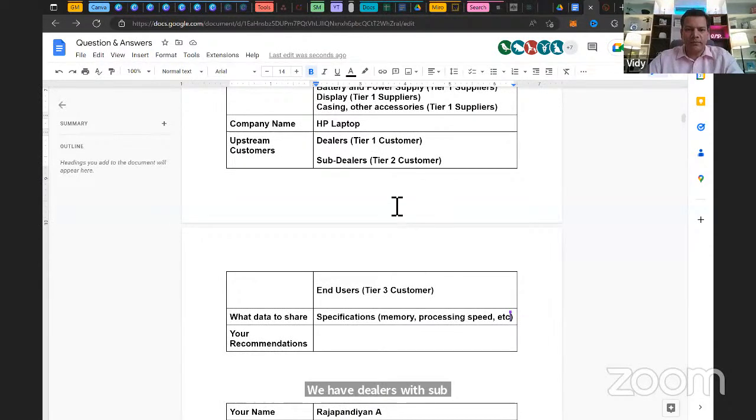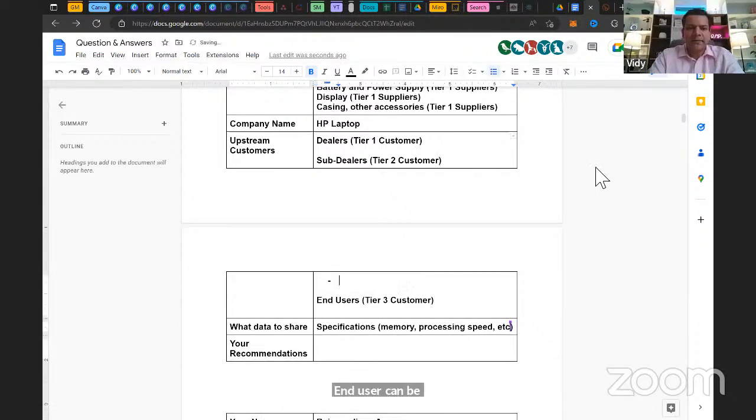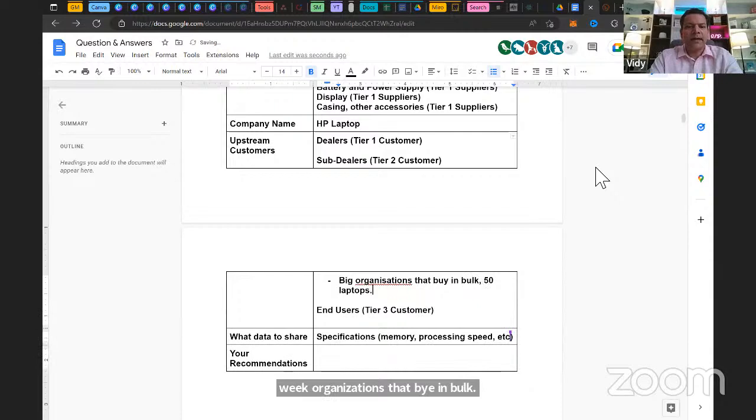Here you can even give examples of the customer types. Sub-dealers could also be big organizations that buy in bulk, maybe 50 laptops at one time, or something like that.